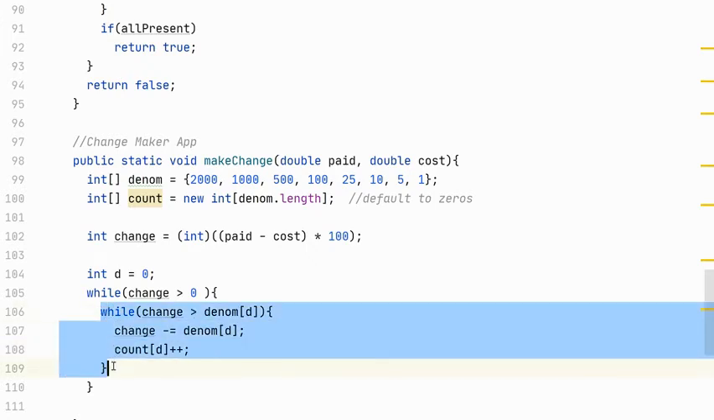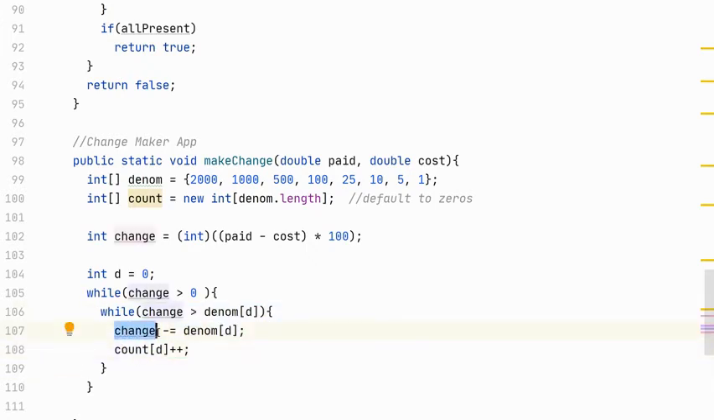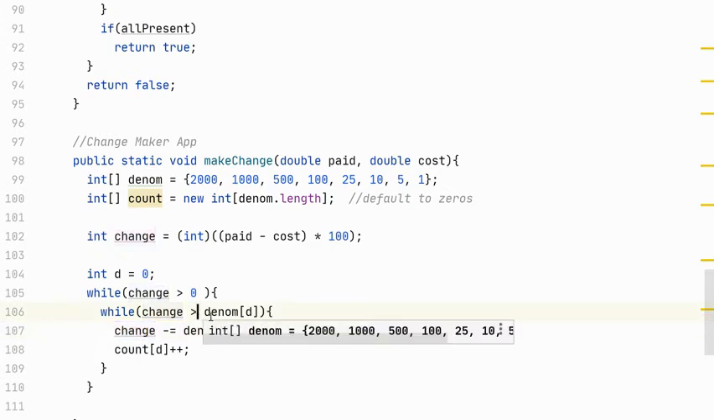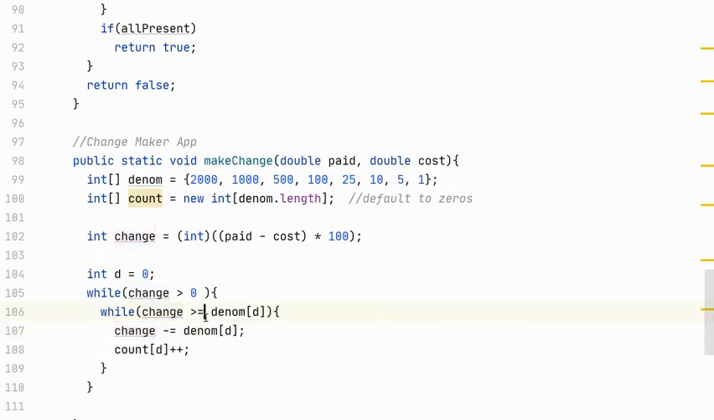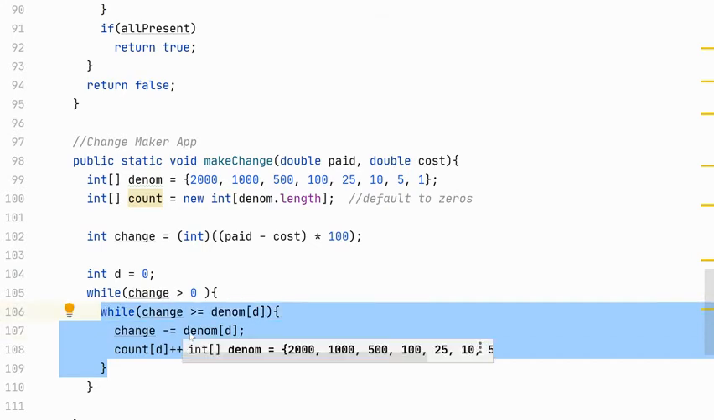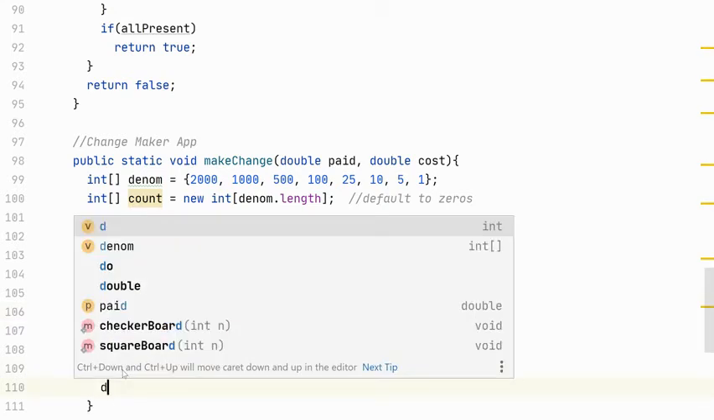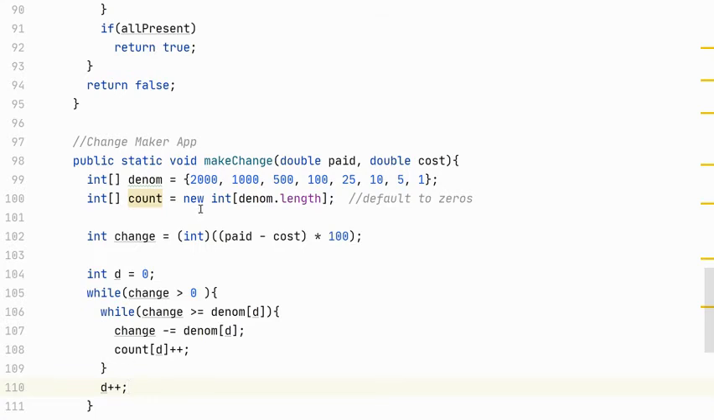So this loop will terminate when the change that we owe drops below the denomination. And actually, we want this inner loop to be greater than or equal to the denomination. Because if I owed you exactly $5, then I would want a $5 bill, right? So this inner loop will keep running while the denomination I happen to be looking at can still be used to reduce the change. Now, once the inner loop is finished, I can't look at that particular coin or bill anymore. I have to move to the next coin or bill. So we'll increment D so D can iterate through the denominations.